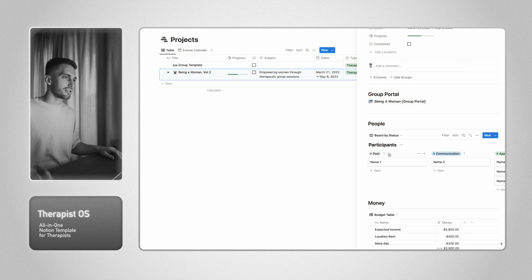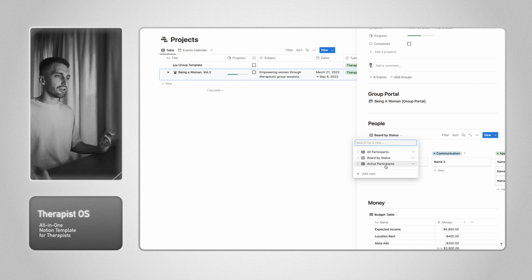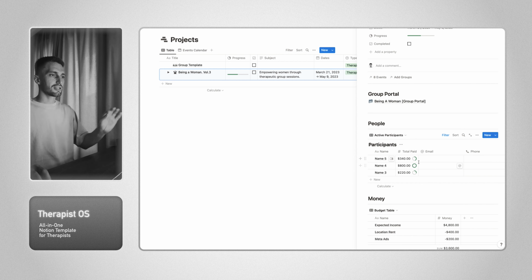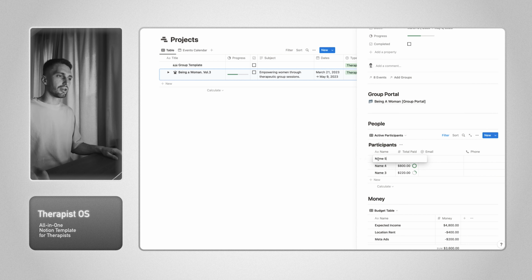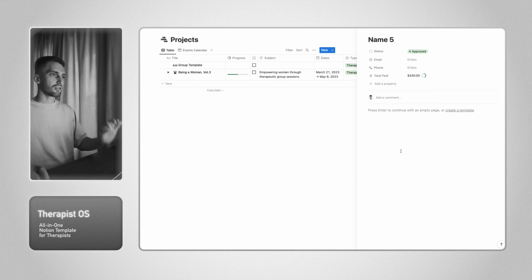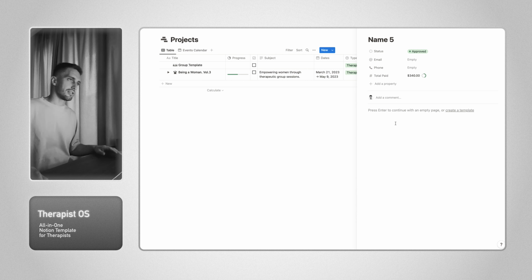Participants by status, full and communication, and approved ones. And once your group has started, you may choose the view active participants, so you may see only people who are already in the group, and you may store the contact info and total amount of money they pay, and you may also dive into their cards and write some comments about when they paid or whatever else.